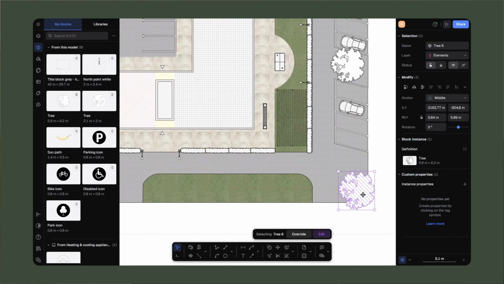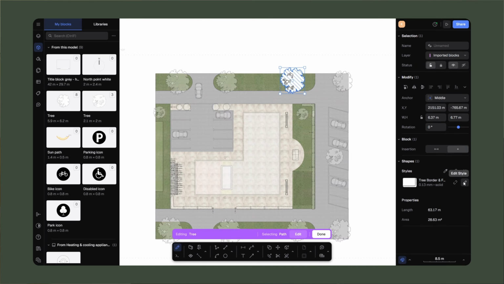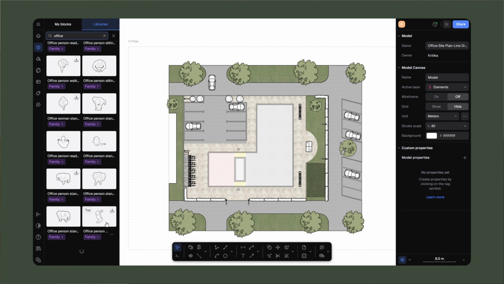Today I'm going to walk you through how to style an architectural site plan using Rayon Design, a tool I have been loving for its simplicity and speed. No complicated layers, no switching between softwares, just one platform and a clean professional output.